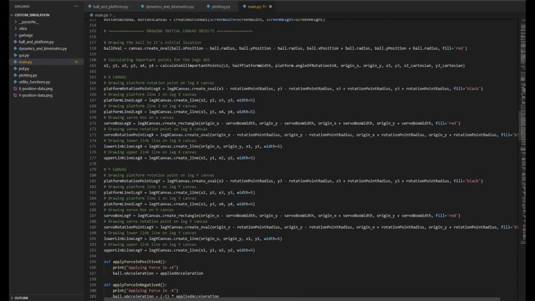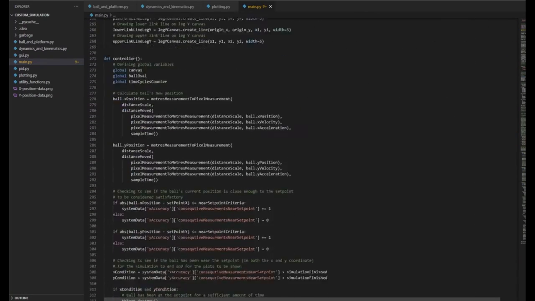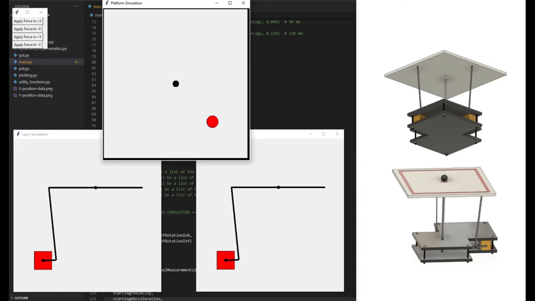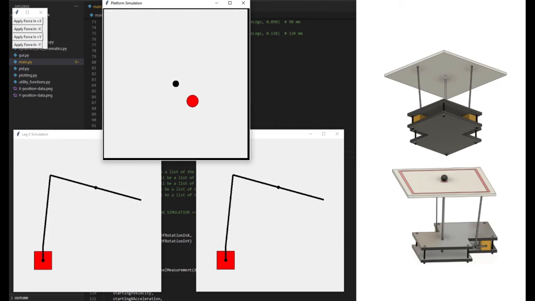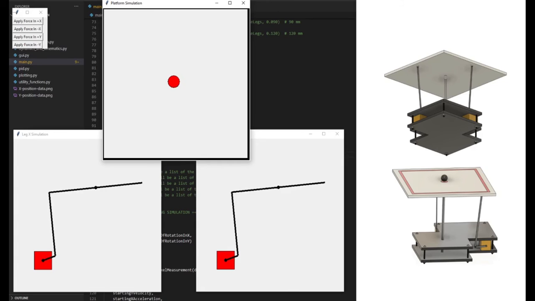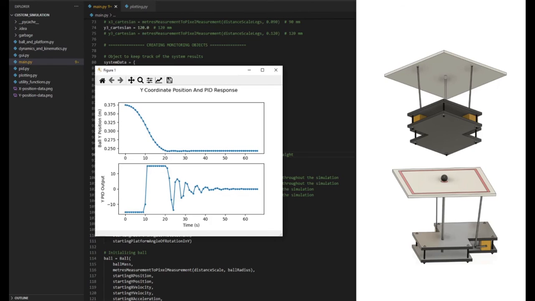All the code for this simulation can be seen in our project GitHub repository, which is linked in the description of this video. When the simulation file is run, 4 windows pop up. The main window is a bird's eye view of the platform where the ball is represented by a red circle. 2 additional windows are generated that show the motion of the servo arms, linkages, and platform viewed from either side of the system. As the ball moves around, the servos react by rotating their arms, causing the platform to tilt in the X and Y planes.